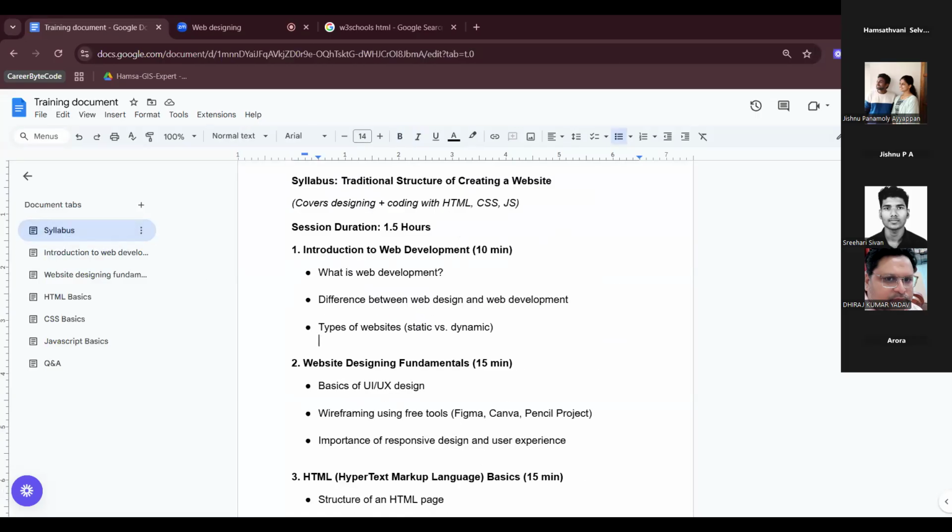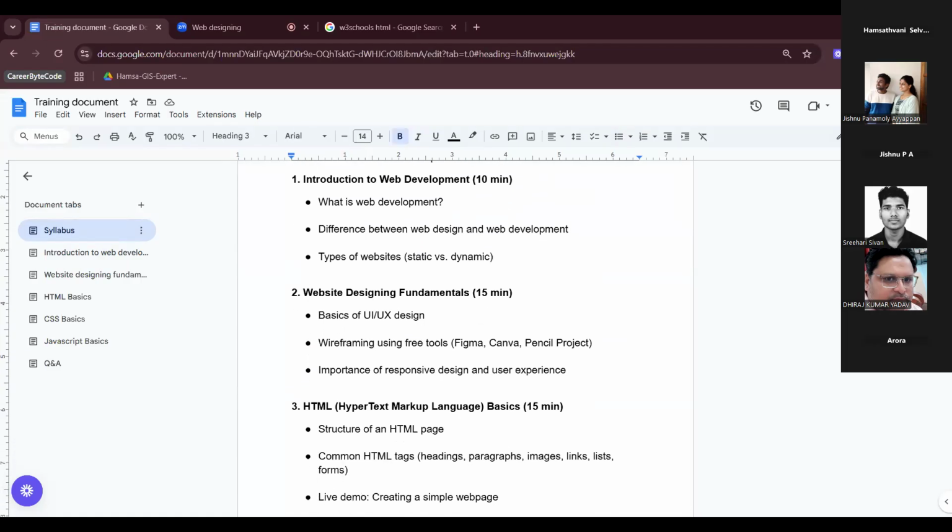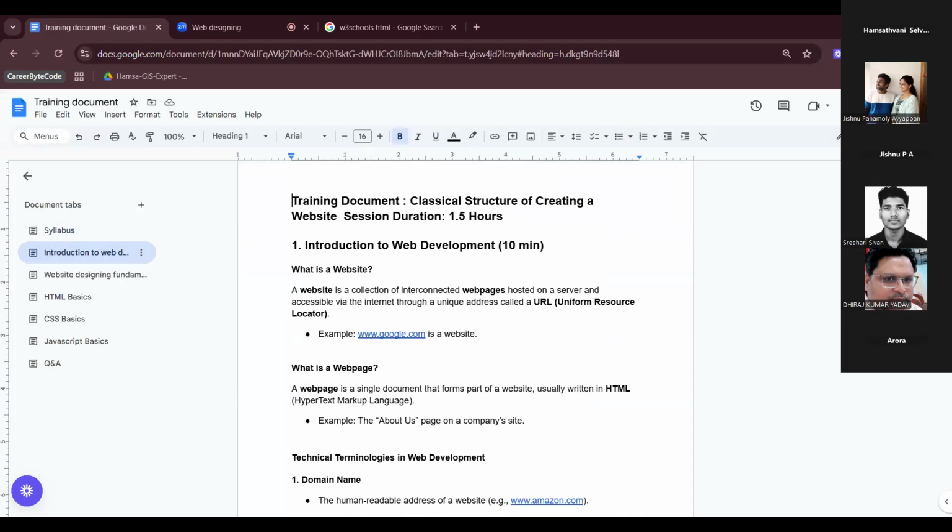And here is the syllabus I'm planning to cover today. And this is the topic, the traditional structure of creating a website. Yes. These are the topics I'm planning to cover. We can see each and everything inside one by one when I start to cover.